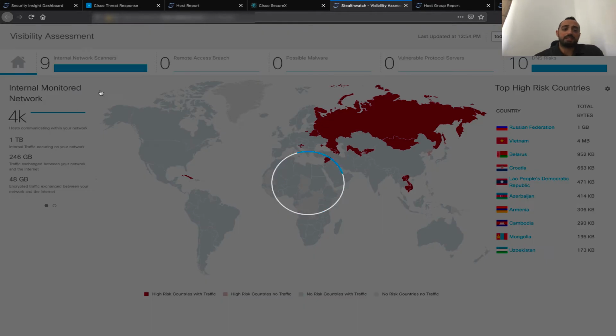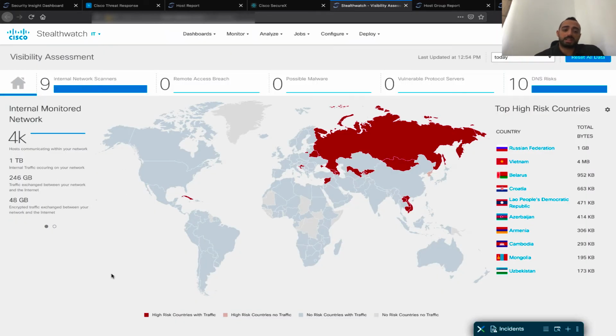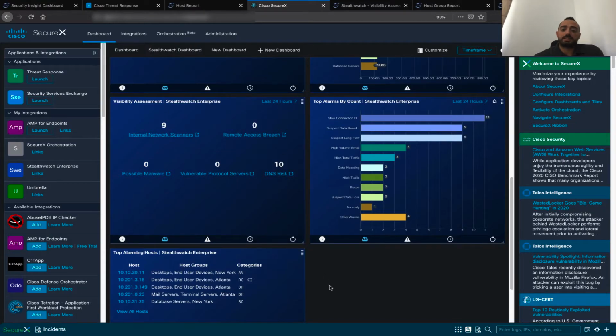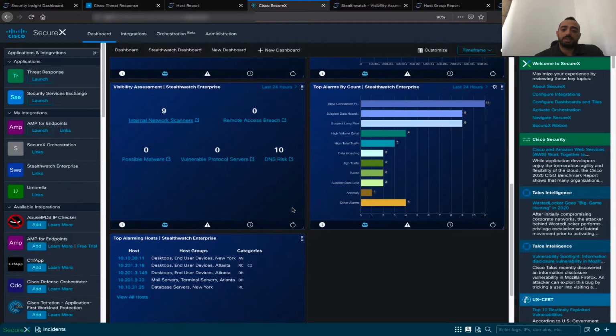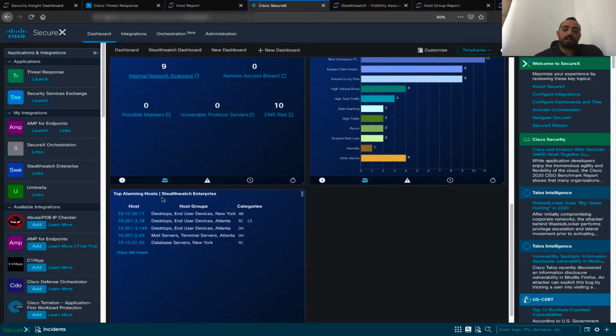So you can see again the visibility assessment from the Stealthwatch perspective, for example internal network scanners. You can see the top risk countries with a list of countries also. So it pivots back to where the data comes from on the Stealthwatch side. Going back to SecureX again, you can see also the top alarming hosts for Stealthwatch Enterprise. This will bring the top alarming hosts, which is actually a widget inside Stealthwatch.